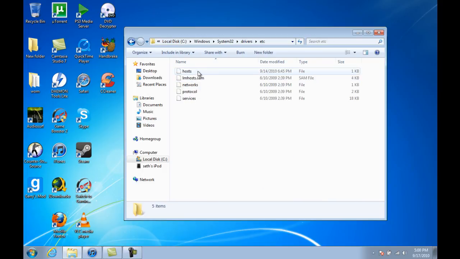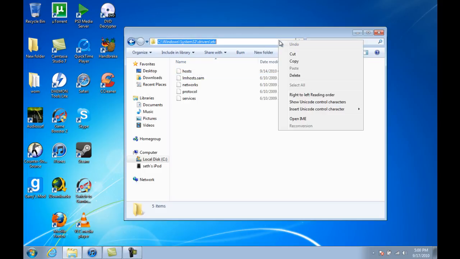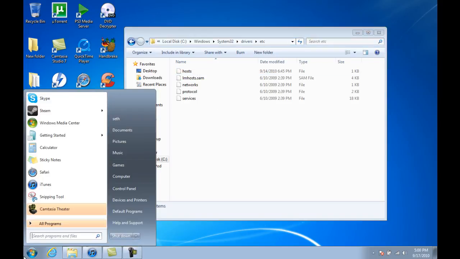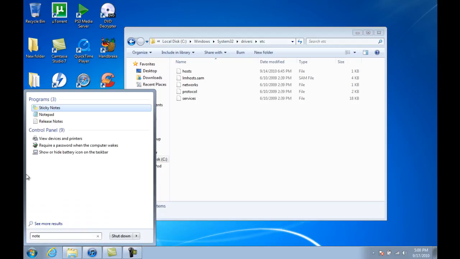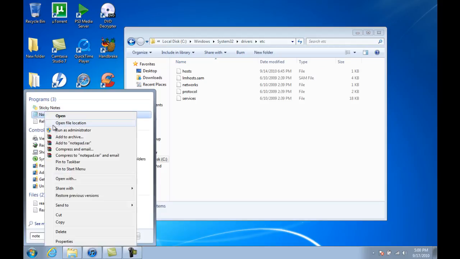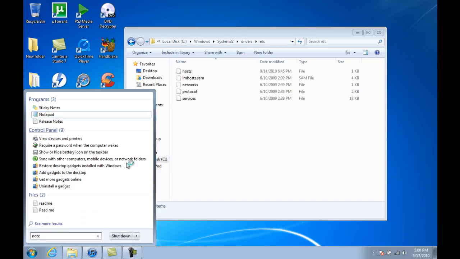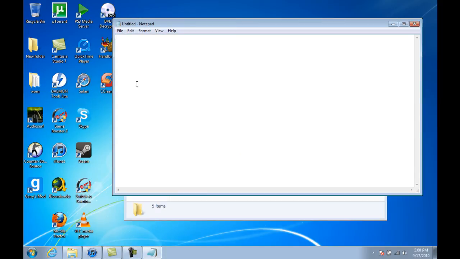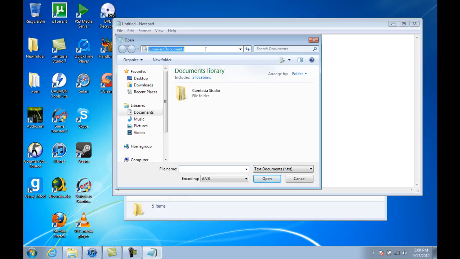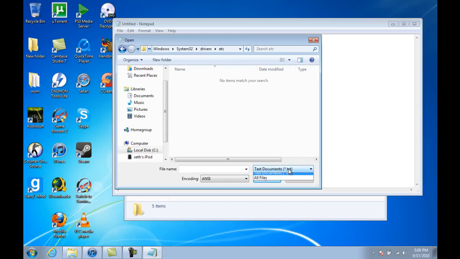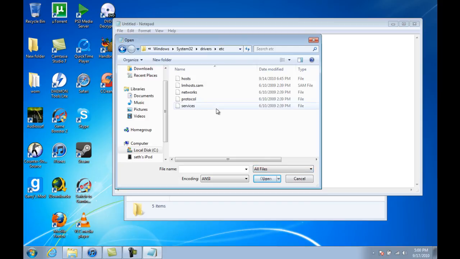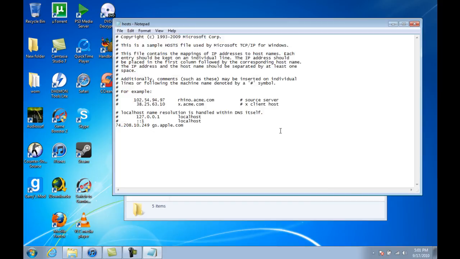Now you're going to have to open it with administrator privileges. So copy this. Then click Start, type Note, and you'll see Notepad. Right click it, run as administrator. Then File, and Open. And you're going to click here, and this will let you put an address in. So you're just going to paste that address, make sure there's no spaces at the beginning or end, and then press Enter. Then click Text Documents and hit All Files. And there you go. Now you can edit your host files in admin.